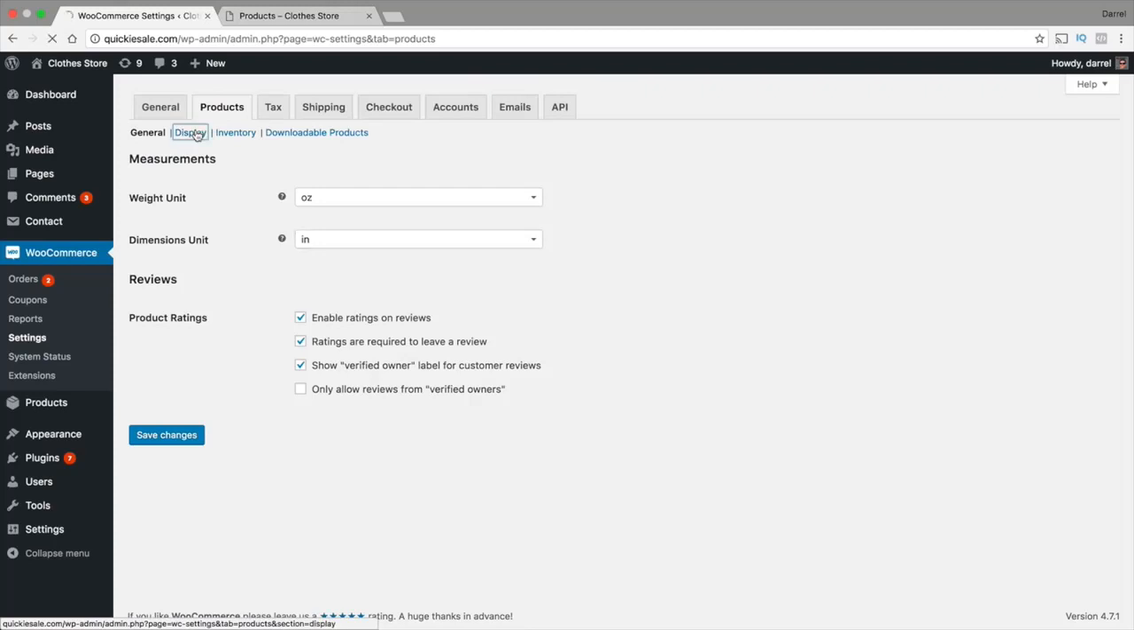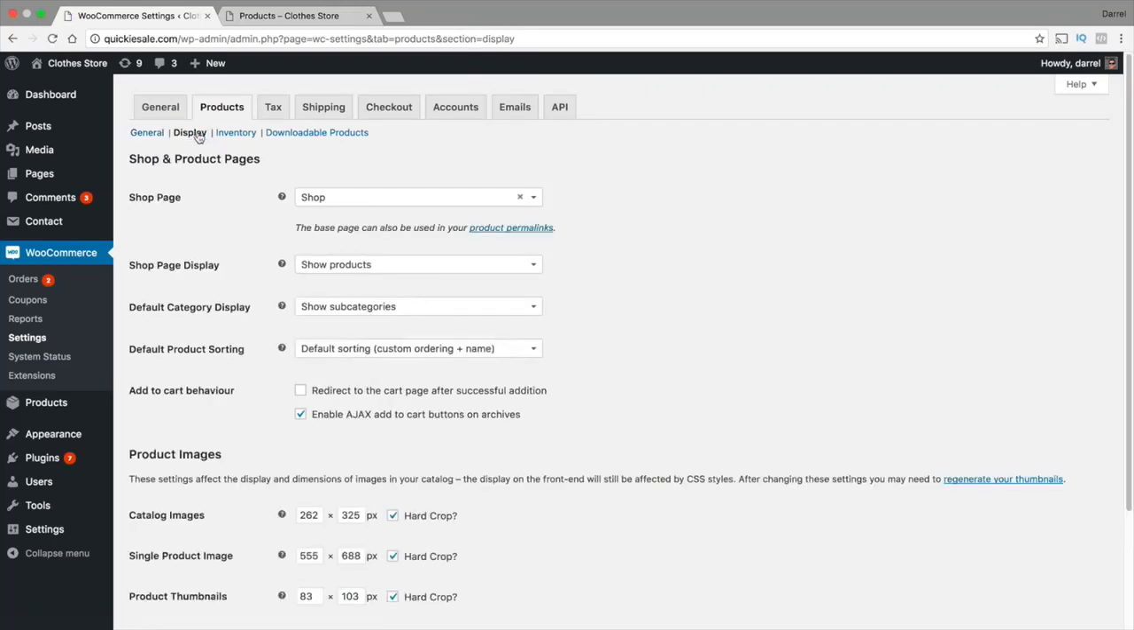Now, the next thing we have is display. Right here, we have the shop page, where you can select a specific shop page, but generally by default, once you activate WooCommerce, it will create your pages for you. And if it has not created the pages for you, there are shortcodes that you can get on WooCommerce.com. Be sure to check that out. I will also include that in the description because I've had some clients where their pages did not create. So I will give you the page where you can enter the shortcodes.